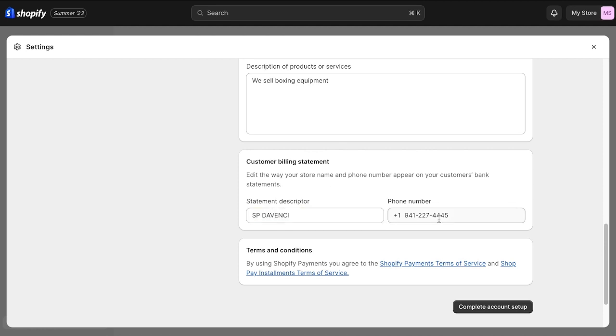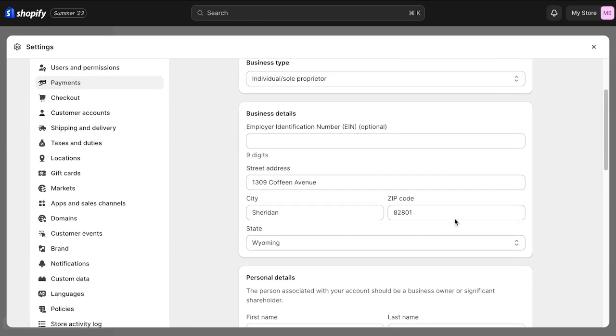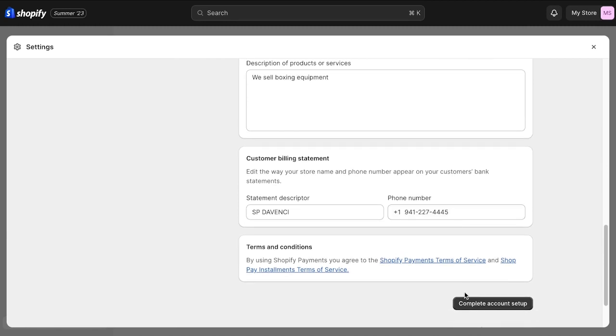And then in here, you can put in your phone number. Now, if you don't want to put your public phone number on the bank statement, you could put a fake one because this number will be shown to all of your customers. So you can put a fake number in there. And once all of that's done, make sure that all the information is correct and then go below and click Complete Account Setup and your payments should be set up.